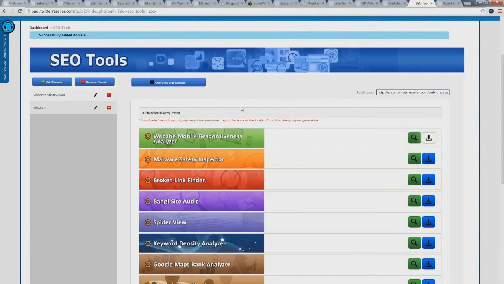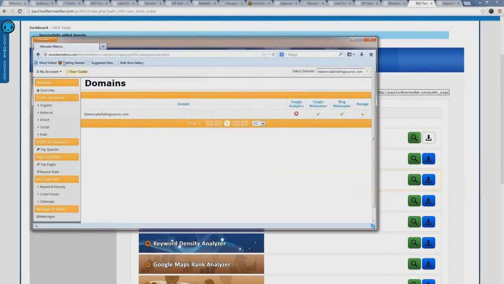If I were you, I would actually open them up in different tabs and run the reports, and you can download and PDF out all of these reports as well.